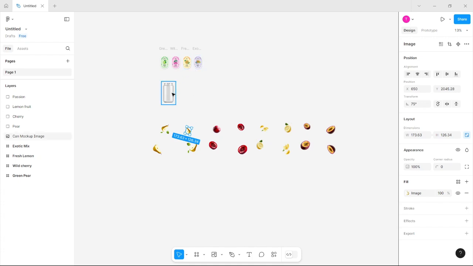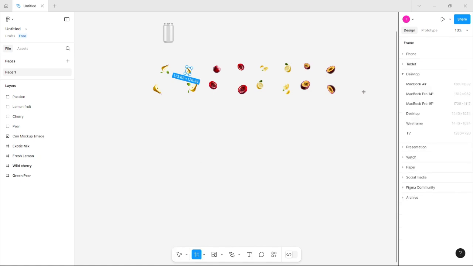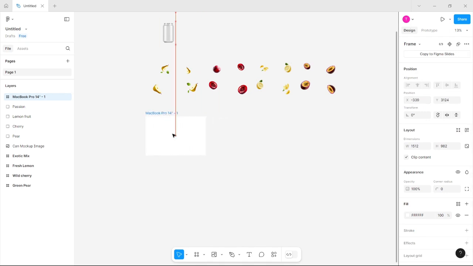So we have our label, we have our can, we have our fruits. Now the next thing we're going to do is add our frame. For the frame of our desktop, press the F button on your keyboard to take you to the frame, and then you can select the desired size you want. You can use this if you want, but for this tutorial I'm going to use MacBook Pro 14 inches. So now this is going to be our main desktop frame.